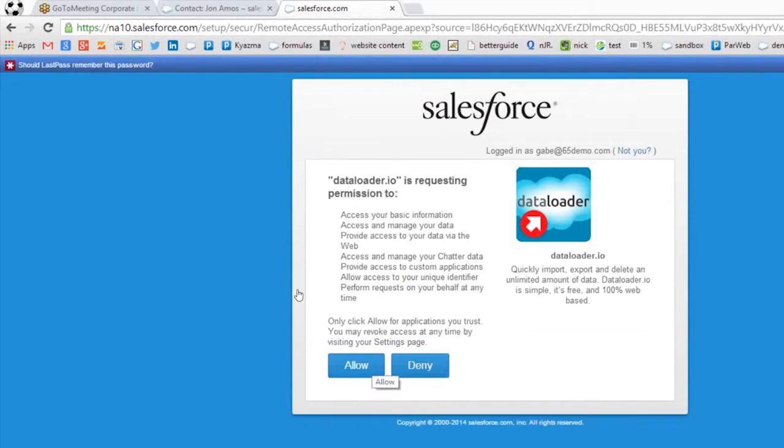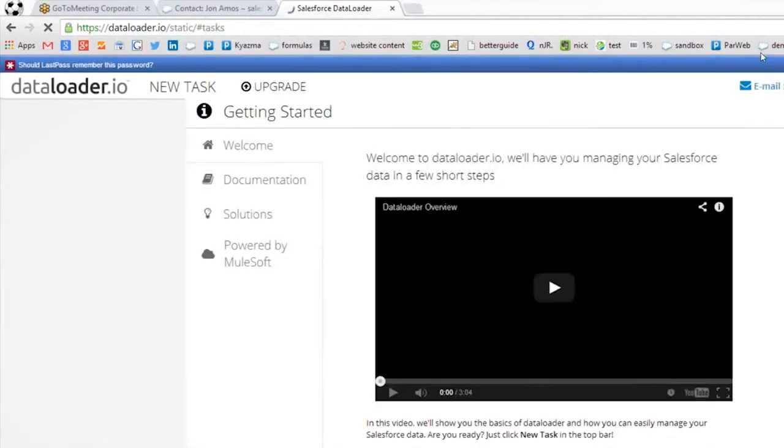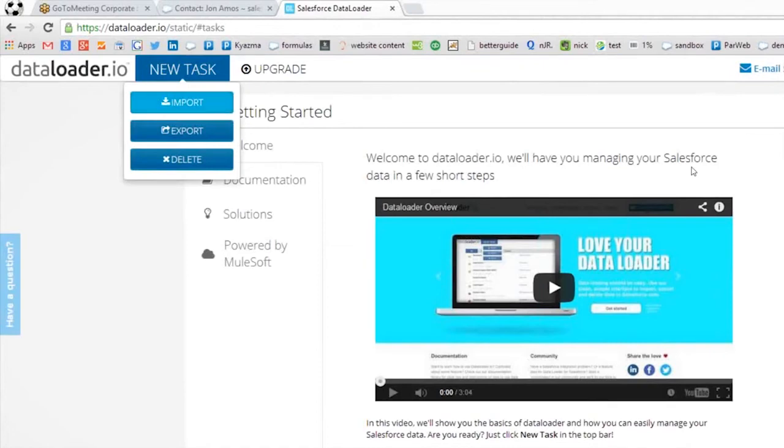Okay, now it's going to ask, can data loader access permission? Yes, we want data loader to mess things up and make them better. It is web-based, so if you have a slow internet connection, that's probably going to ruin your whole Salesforce experience altogether, because we're all in the cloud. Okay, so I'm going to go New Task, and I don't want to talk too much about how data loader works. What I want everyone to pay attention to is the relationships we're building, the order of operations.